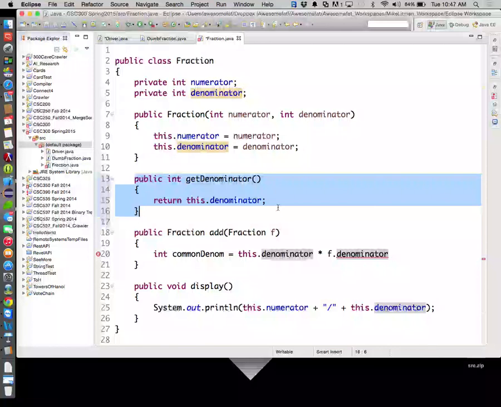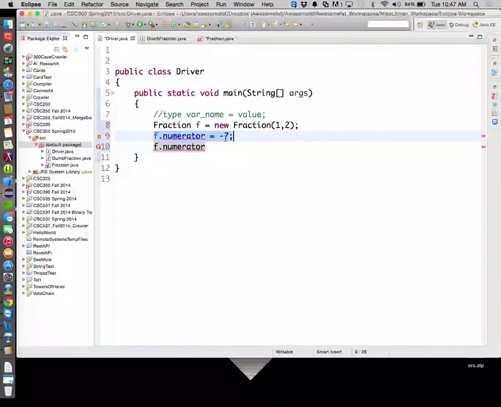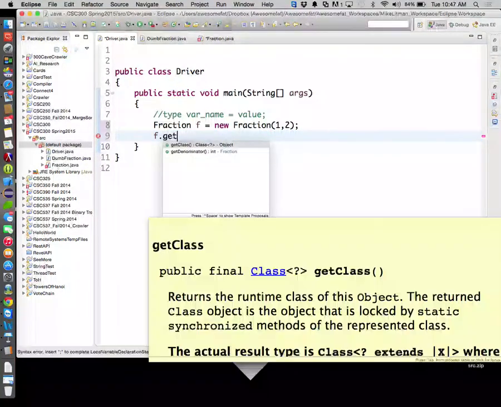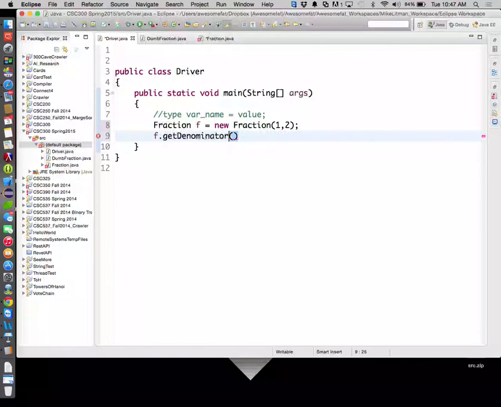Does that make sense? This method right here would allow us to say f.getDenominator. And this would get the value of denominator. But it would not allow us to set the value of denominator. We couldn't change it. Does that make sense?